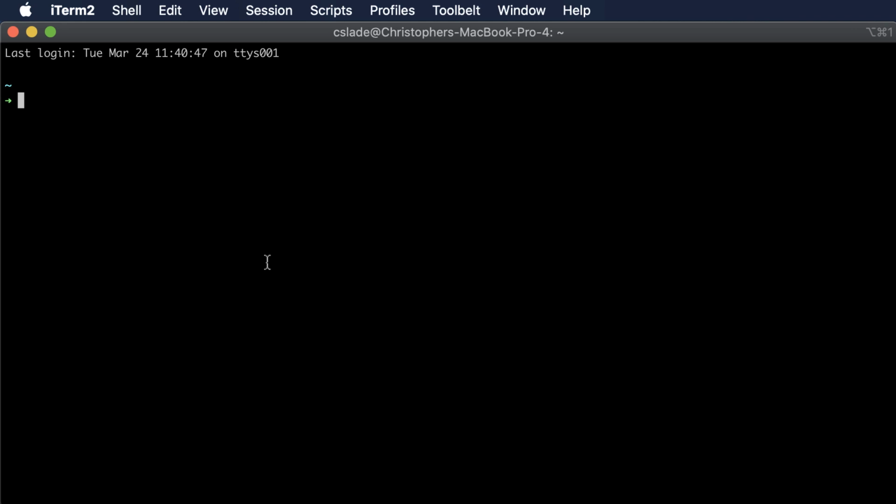So once it opens up, you'll get something that looks like this. It might look a little bit different. I've done some little customizations to this. Of course, on a Windows machine, a command prompt is going to look different as well, but the commands that you type in will be mostly the same.